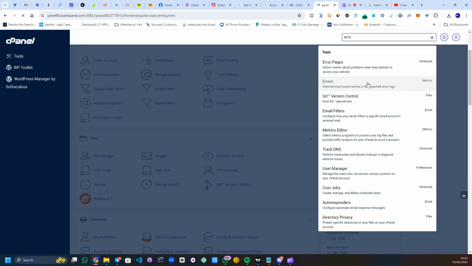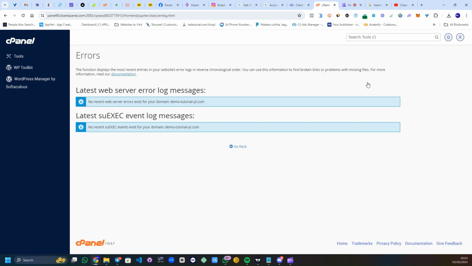So now, great. This is good. It says that there are no recent web server errors existing for my domain name. No error logs. If you have a particular error, or let me say there's an issue with your website coming from, let me say, your website script or WordPress or anything, it's going to display it here in the error logs where you can trace where your issue is coming from, either from missing files or broken links.